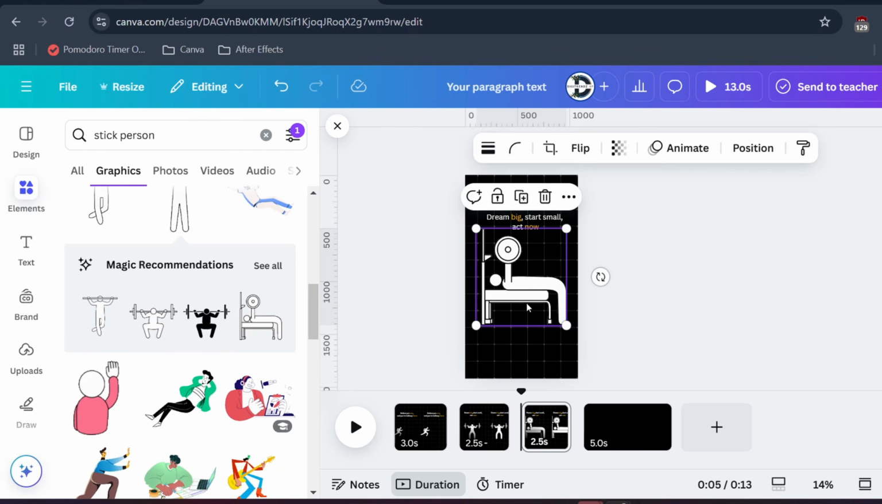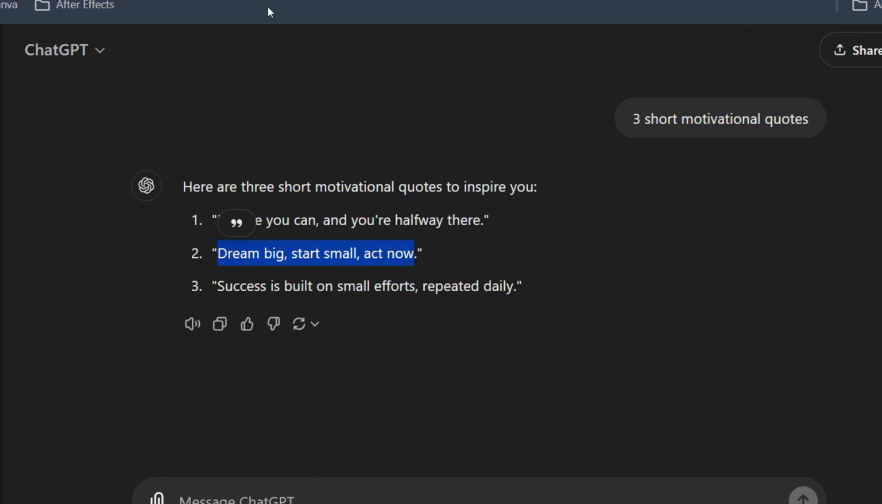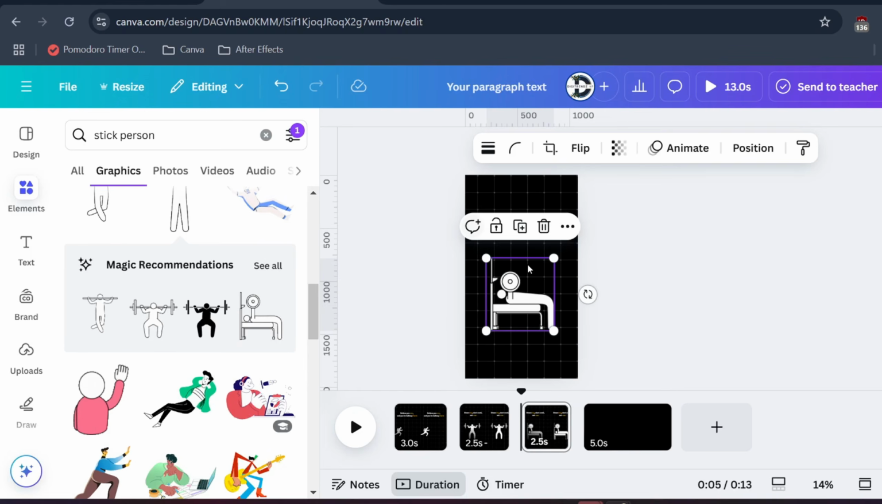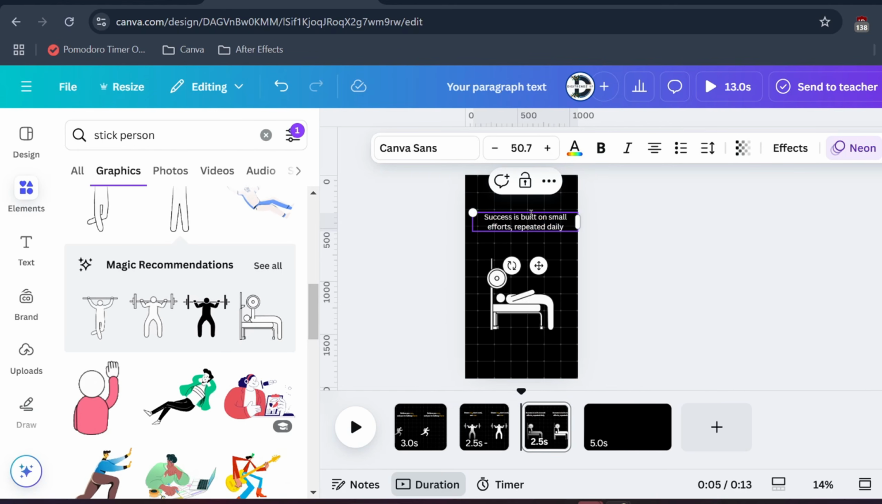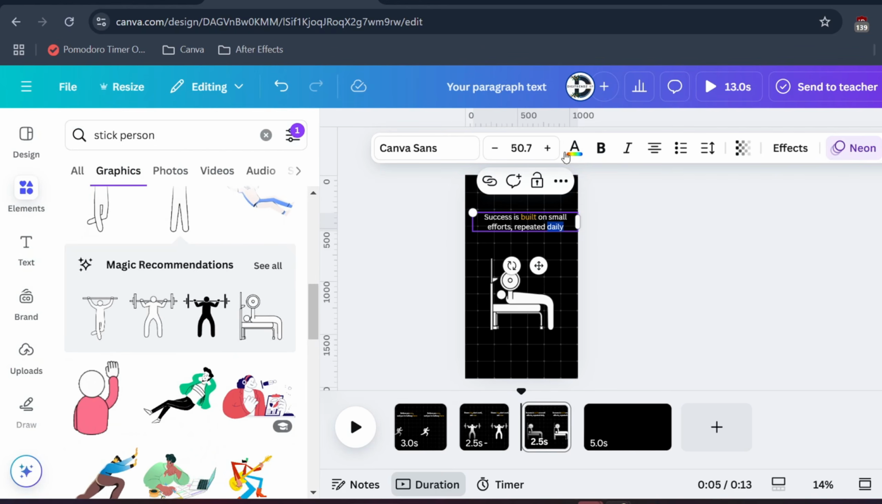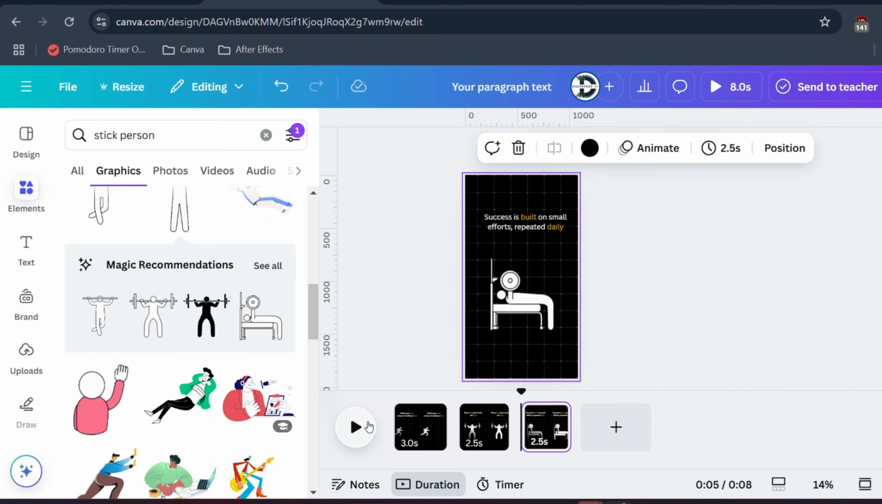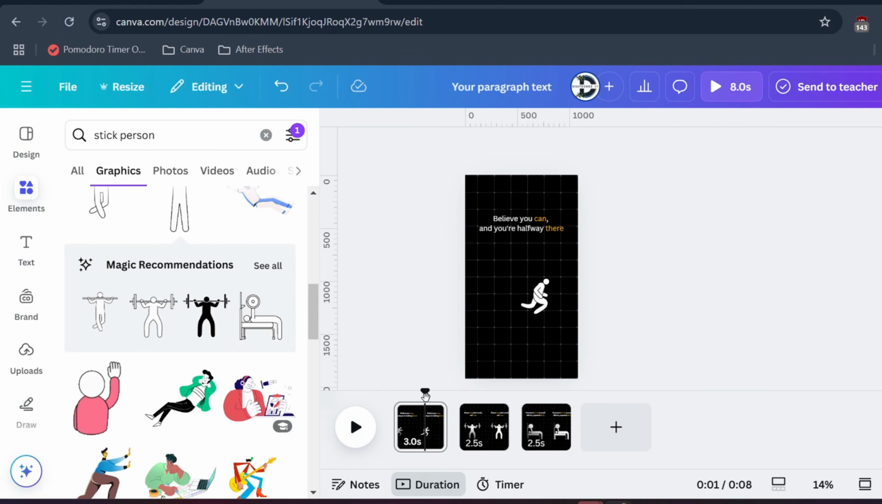This looks nice. Let's bring our motivational quote as well. And do what we did previously. And it will look something like this.